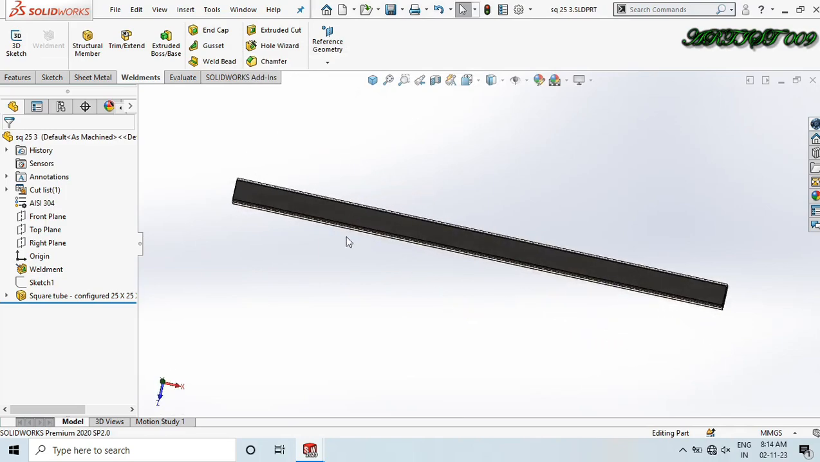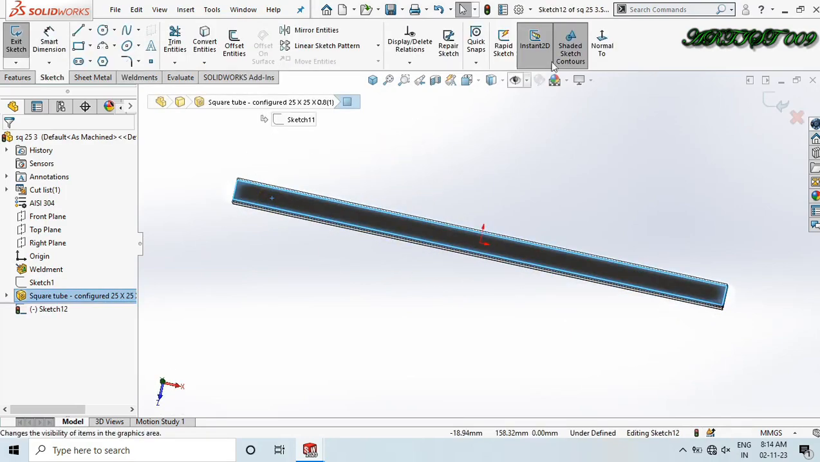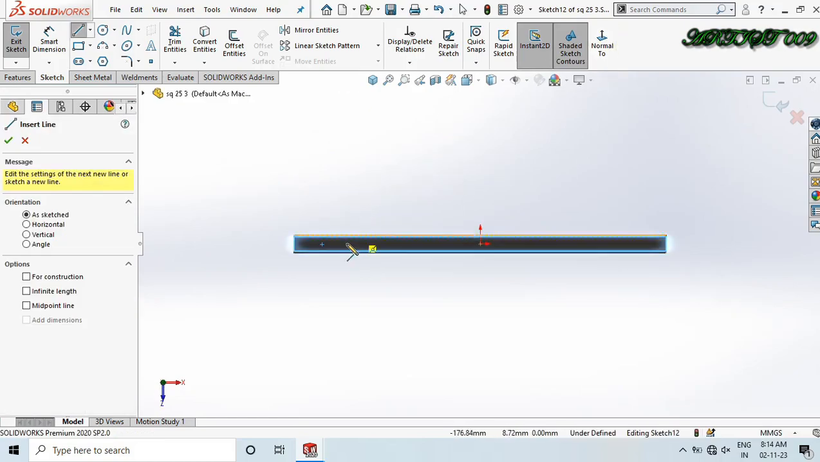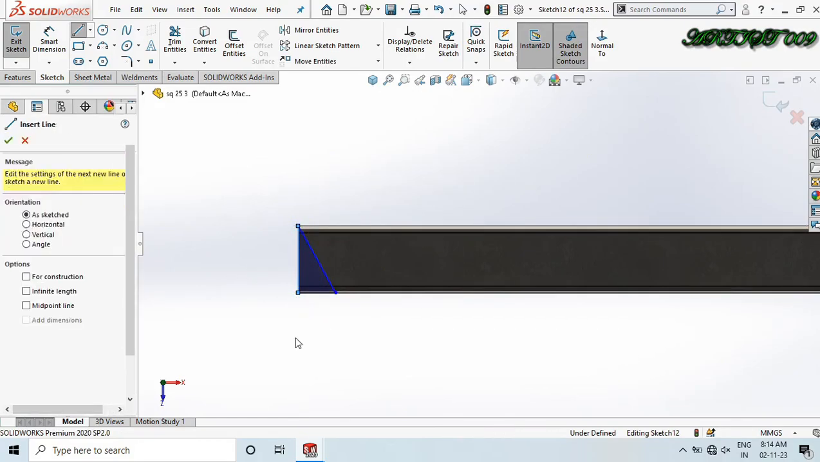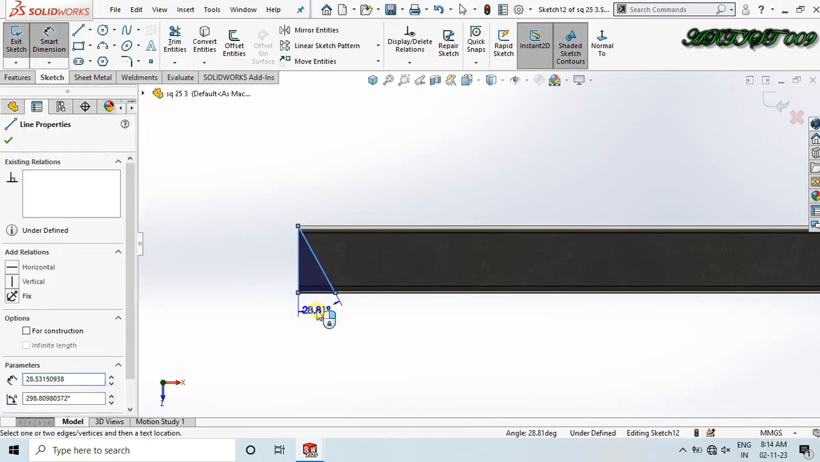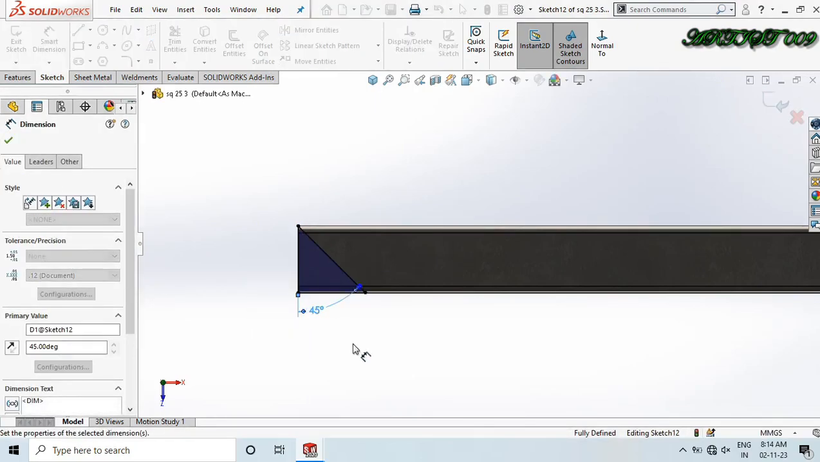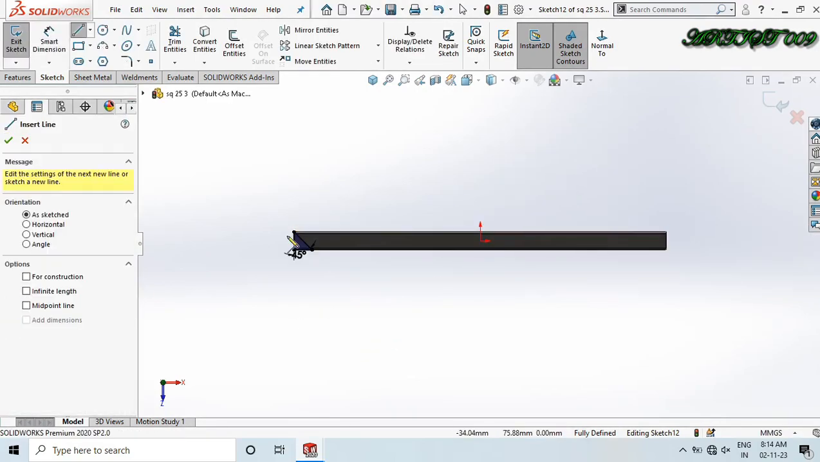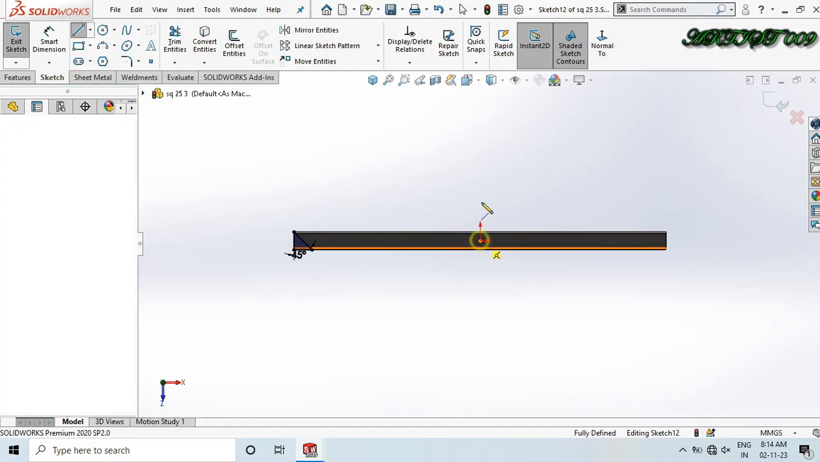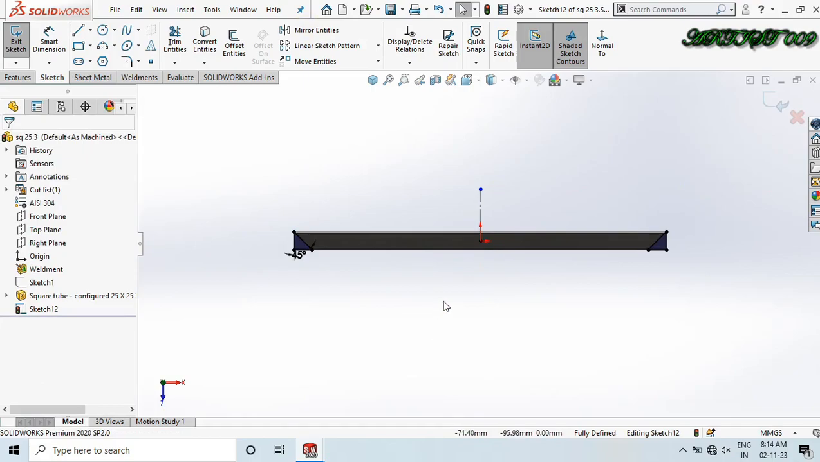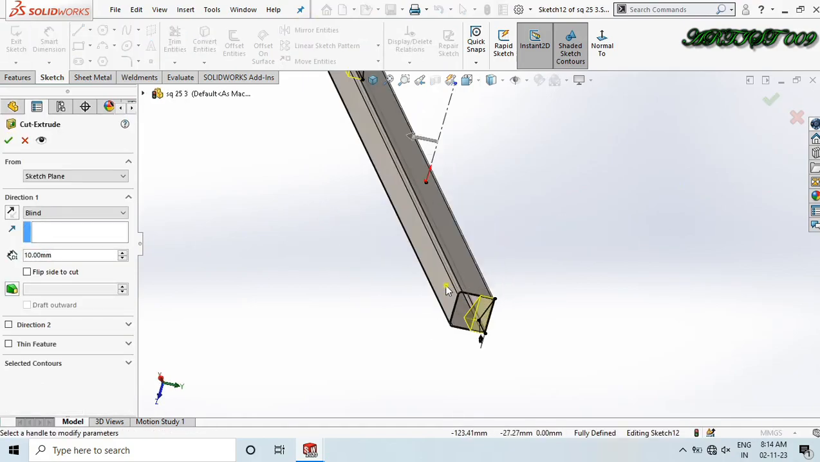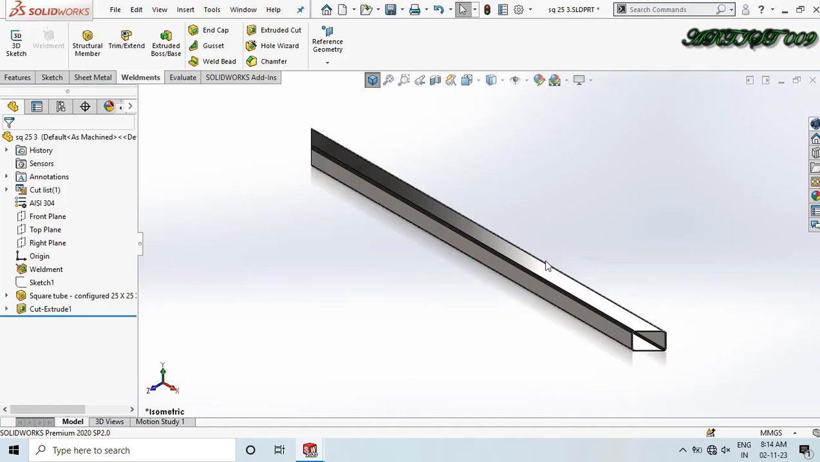Okay. Yes, now here sketch. Now make an angle here. It is 45 degrees. Okay, now draw a line, center line. Control A, mirror. Okay, now extrude cut up to this face. Okay, fine. Control S.